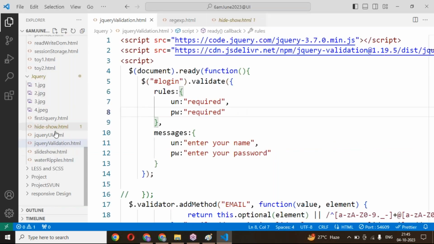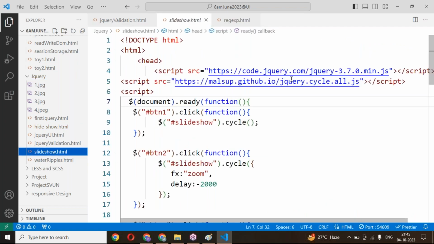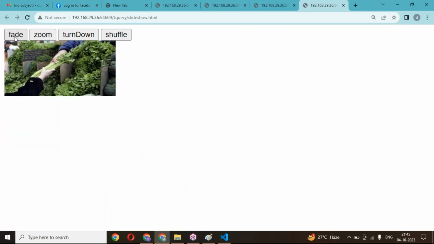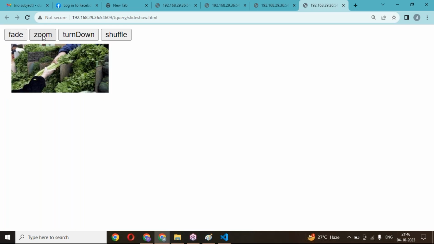Here, jQuery slideshow. In this, we are adding cycle.js. Now right click here, run it with open with live server. Here, all images only, but with a fading effect. One image after another image will be displayed, fading effect. Here, one image after another image will be displayed.